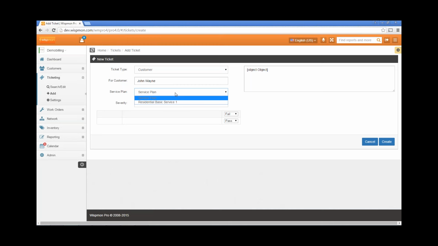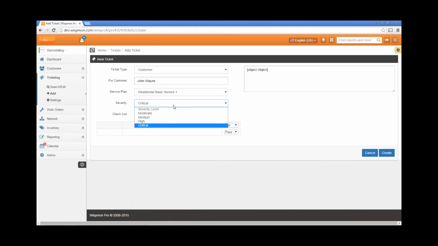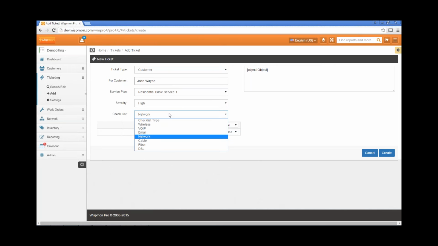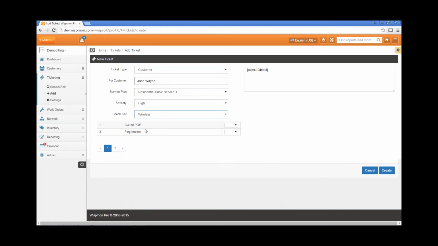I'll pick John Wayne. This will identify which service plan John Wayne is having trouble with. So if he has 3 different service plans and he's only having trouble with one of them, then you would select the service plan that he's having trouble with. This is a high-level event, and it is associated with a wireless connection. So notice that the checklist changed because I selected that this was wireless.